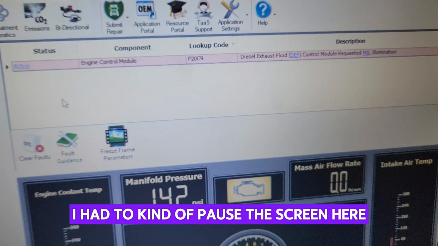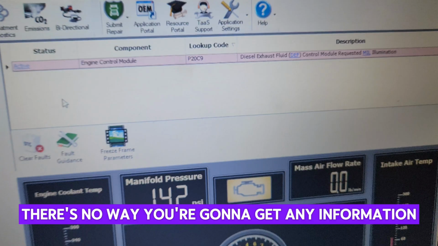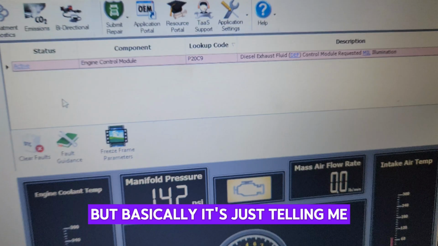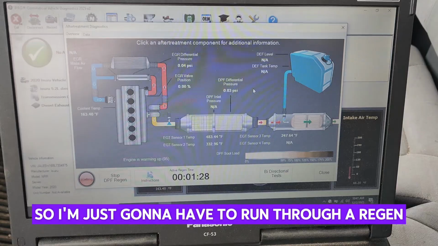I had to pause the screen here so I can explain that when you have generic faults, there's no way you're going to get any information from the fault code itself. But basically it's just telling me there's something wrong with the exhaust system, so I'm just going to have to run through a region and see what I find.